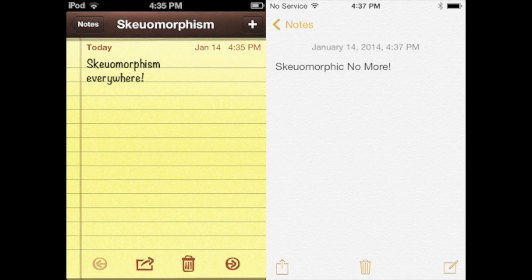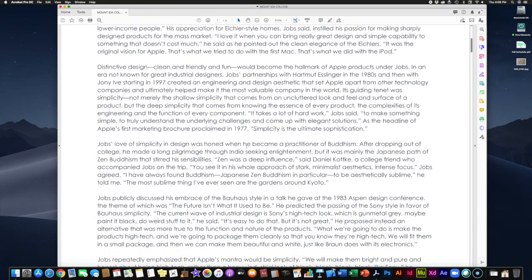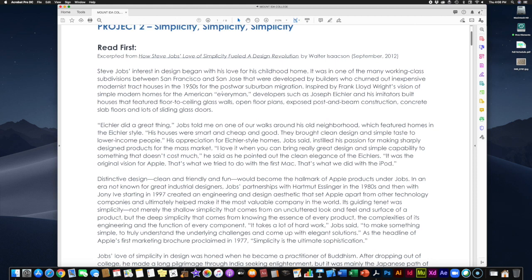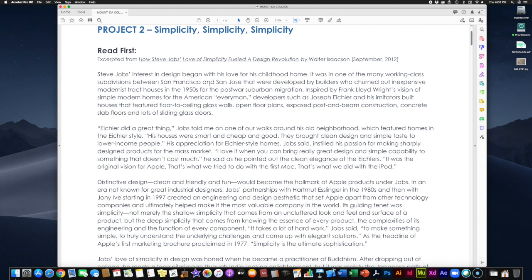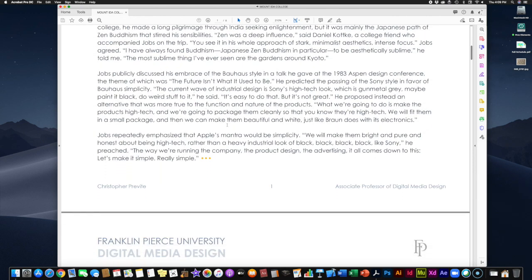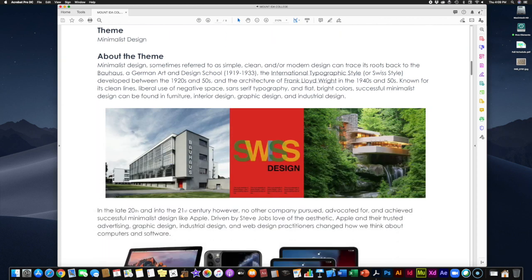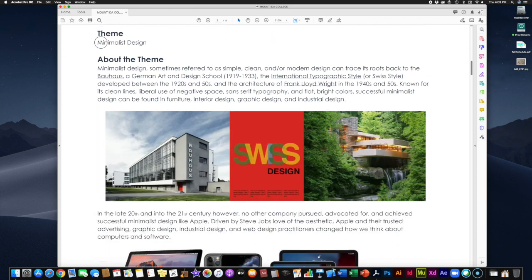So anyway, read this excerpt. It'll give you a little more background specifically on what we're doing. And the reason we're tapping into this article is because we are going to be using some Apple design resources to help sort of bolster our simplistic or our minimalist design as we go along. So anyway, read through this on your own. I'm not going to read it for you here. You can do it. And then let's get into the actual assignment. So like I said, the theme is minimalist design.